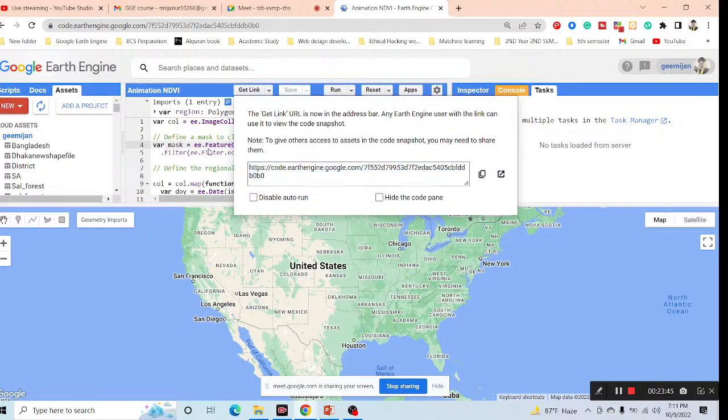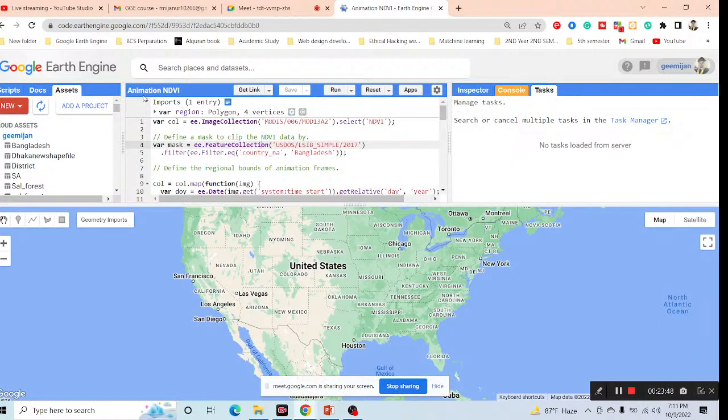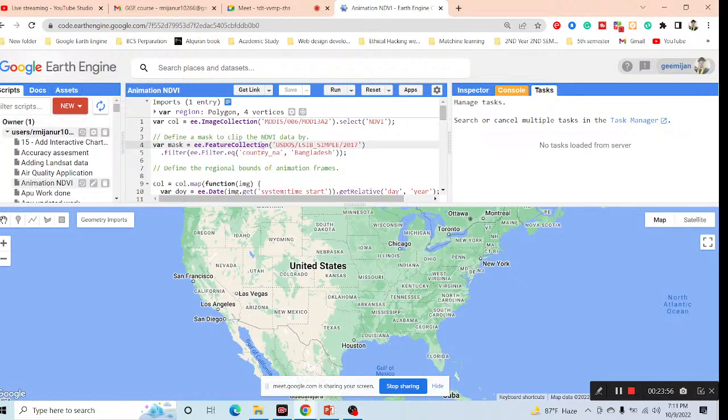And the Save button. I already saved this code under the name animation NDVI. You can simply click Save and give it a name, and then it will be saved under the Scripts tab. Also you can see the Run button. When I click it, I can get the result.